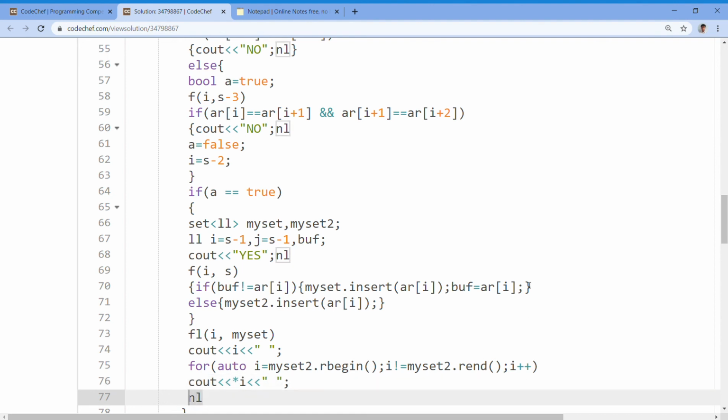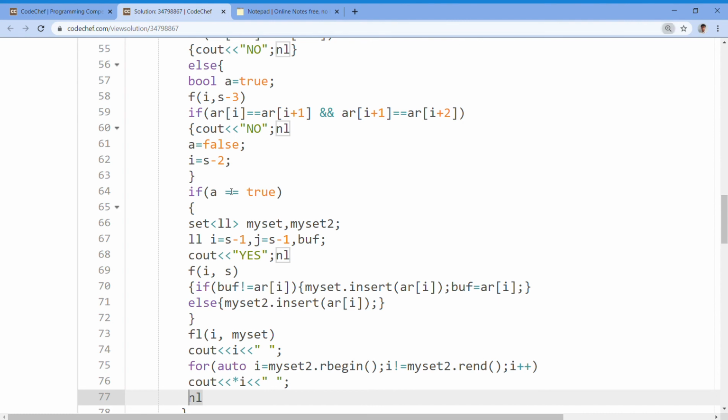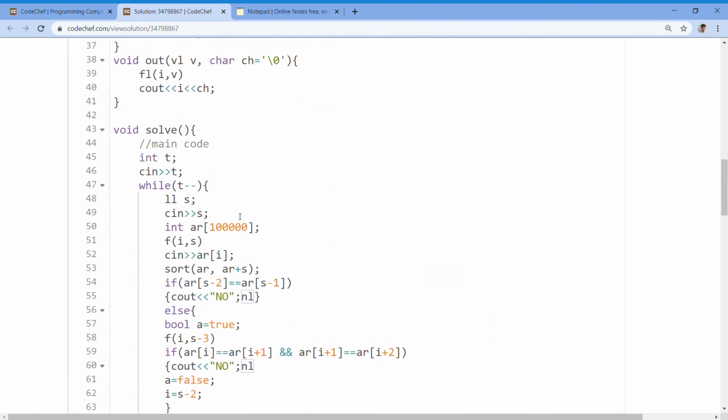Okay, let me summarize this again. Basically, I took two cases when it won't work, and in the third case I just solved it. First case, I have two peaks, then I can't solve it. Second case, I have three entries with the same values but they are not at the peak. In that case I can't arrange those integers in that curve. So firstly I eliminated the duplicate peak values and printed no.